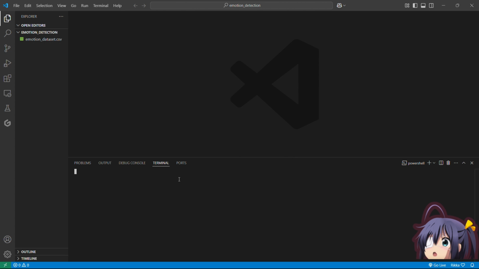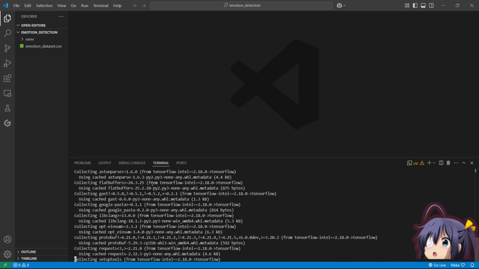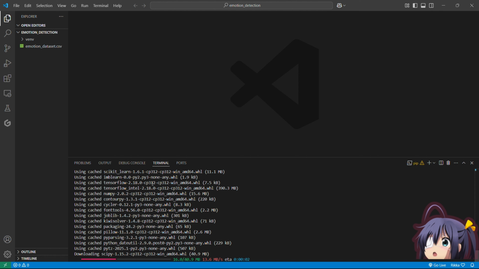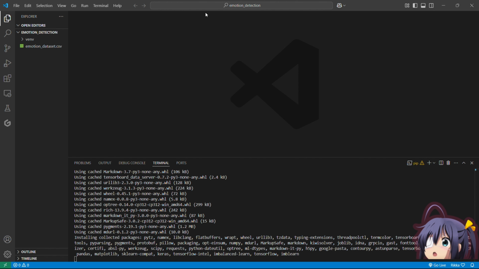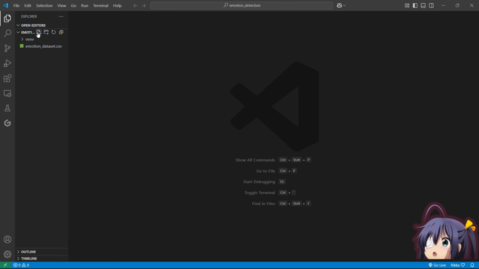Let me quickly create and activate our virtual environment for our project. Now, as you can see, our environment is active, so we will install the necessary dependencies, which are the libraries for our project. We will type pip install pandas, numpy, matplotlib, scikit-learn, imblearn, tensorflow. Now, as our libraries are installed, let's close the terminal. And we will now create a file app.ipynb.